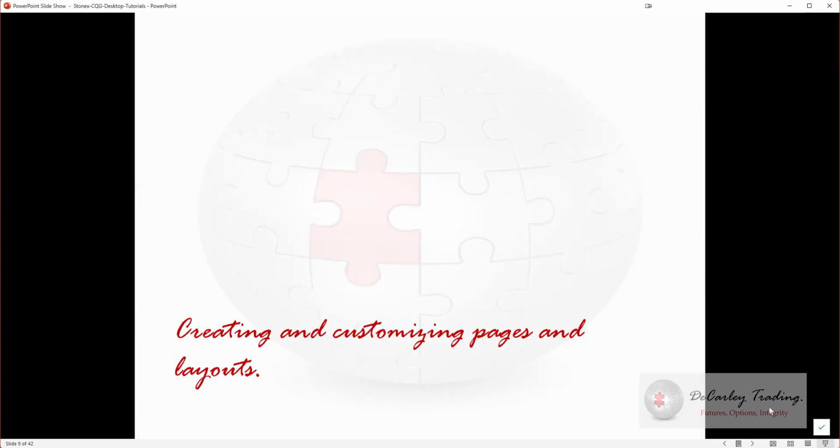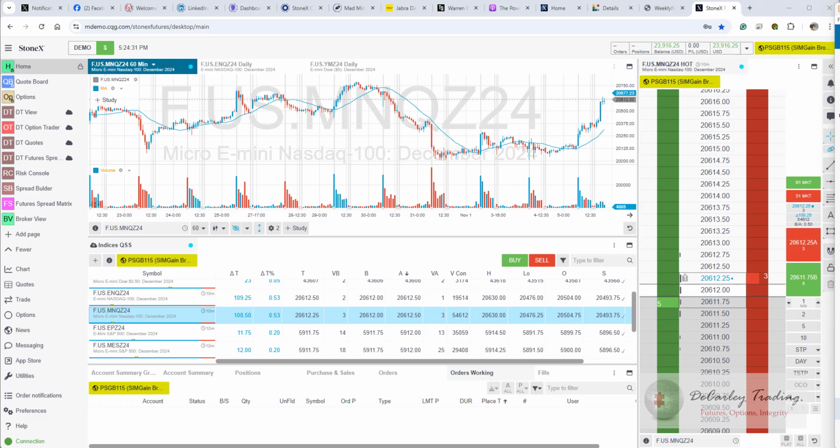In this tutorial, we're going to talk about creating and customizing pages and layouts to fit your individual needs as a trader. As I've already mentioned, and I will most likely continue to mention, this platform can be tailored to fit your needs. It is customizable, so if something doesn't look the way you want it to look or feel the way you want it to feel, don't panic. We can fix it, we can change it.